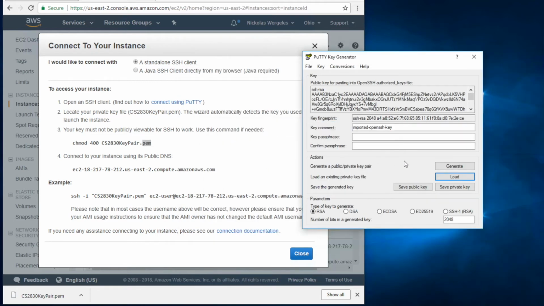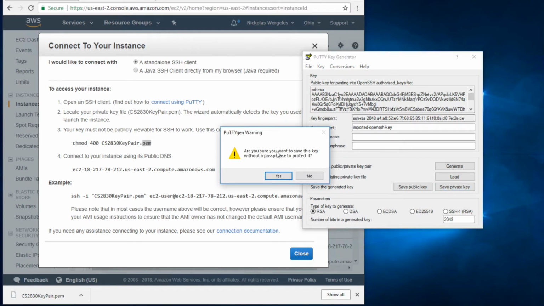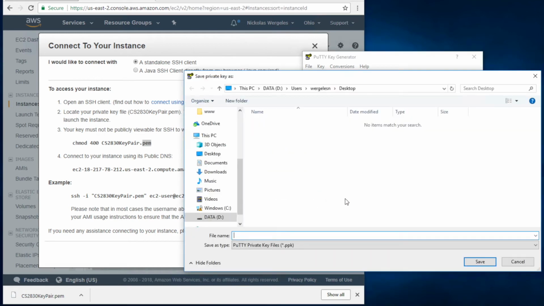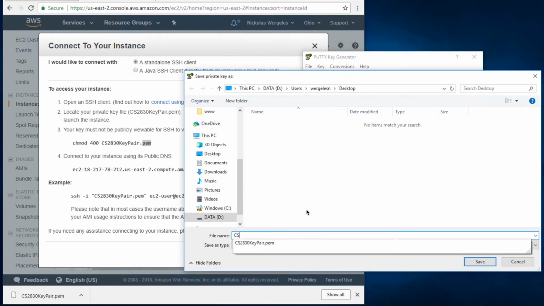So we'll click on OK. Make sure you have these parameters. So you have RSA. You can also come up here. Make sure you have SSH-2 RSA key selected. We'll save the private key. It says, are you sure you want to save this key without a passphrase to protect it? Yes, we don't need a passphrase. And then what I usually do is I name it the same name.